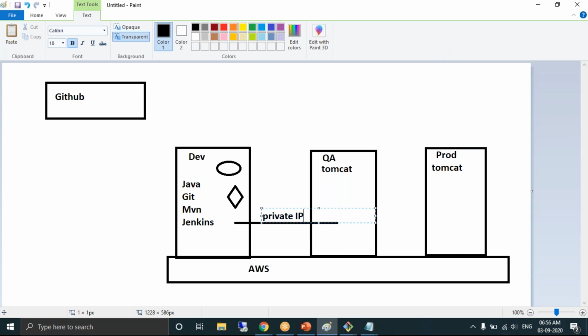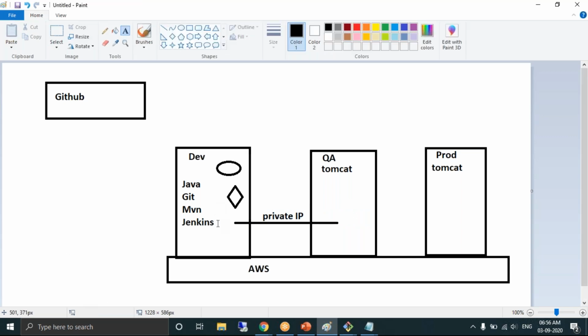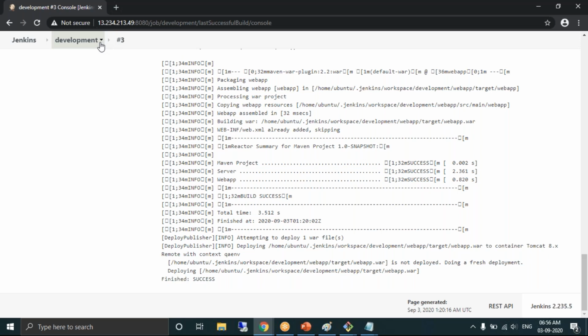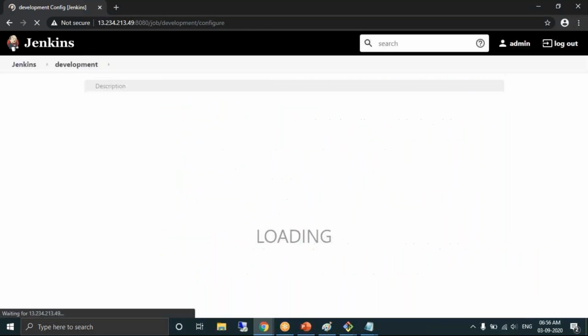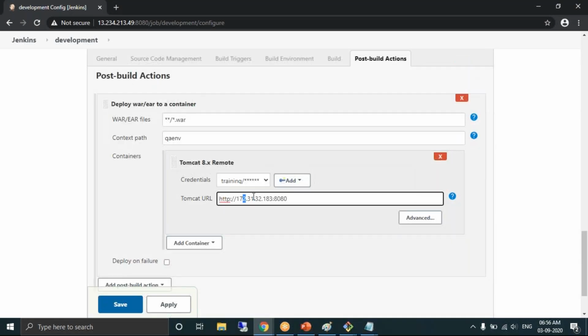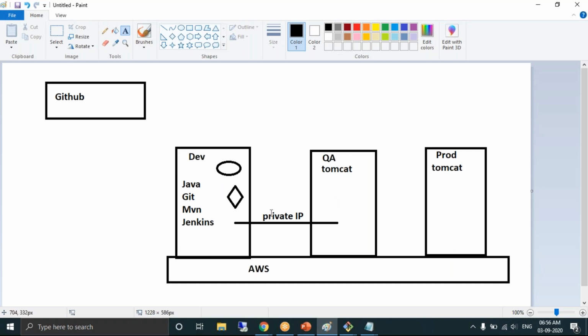Because both are in the same AWS network. That is the reason that when Jenkins wants to deploy, I have used the private IP. Jenkins is in dev, QA is in AWS, both are in AWS only. Go to your post build action. Here, what I have used is the private IP address.